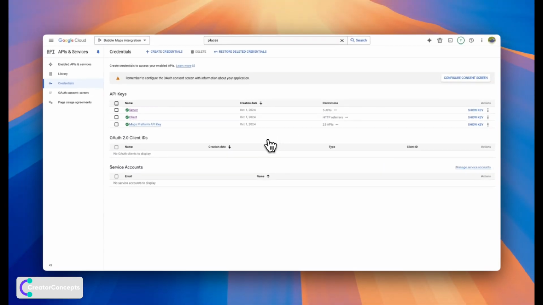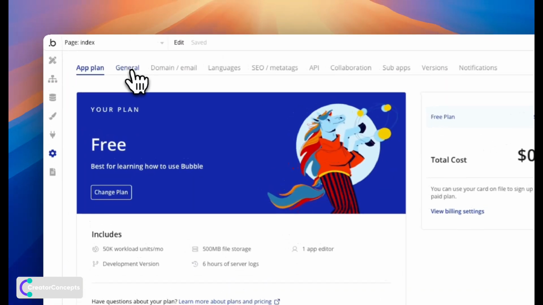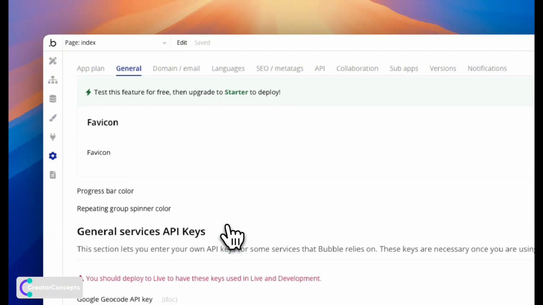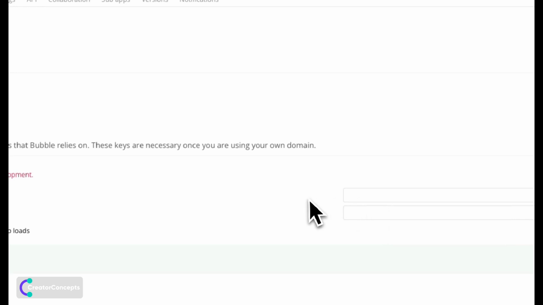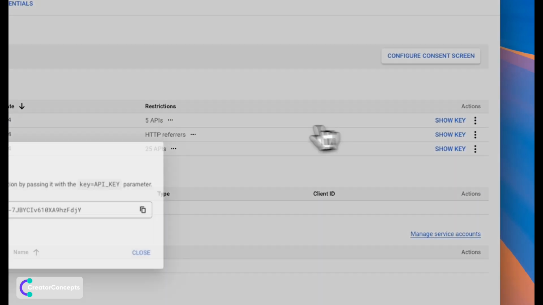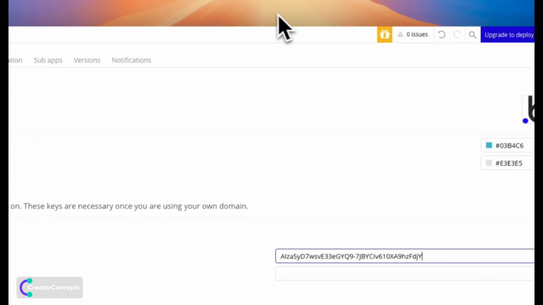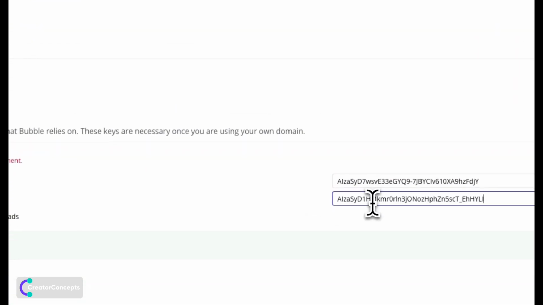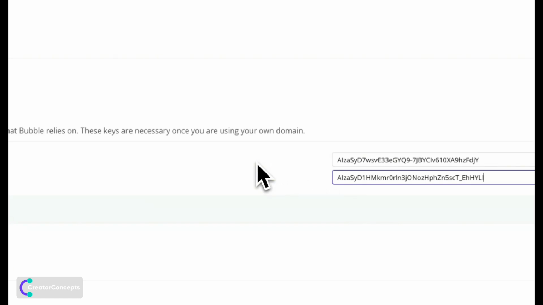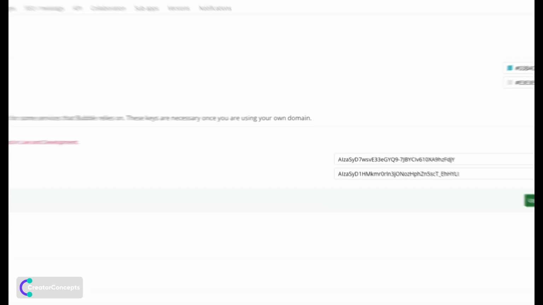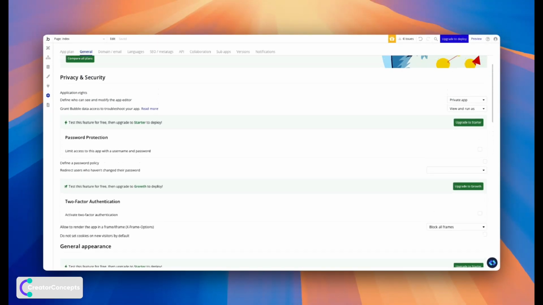Step 2. Configuring Bubble.io for Google Maps. Now that you've got your API keys, let's configure them in Bubble.io. Open your Bubble app and go to Settings in the left-hand menu. Navigate to the API tab under General, where you'll see a section labeled General Services API Keys. Paste your server key into Google Geocode API key and the client key into the Google Map API key. Once you've pasted your keys, save the settings. Bubble will now have access to Google Maps functionalities.